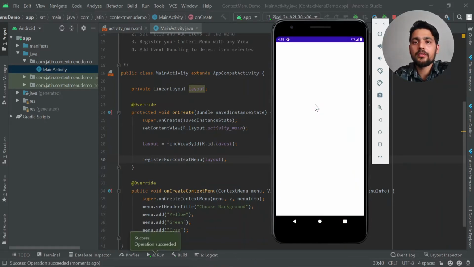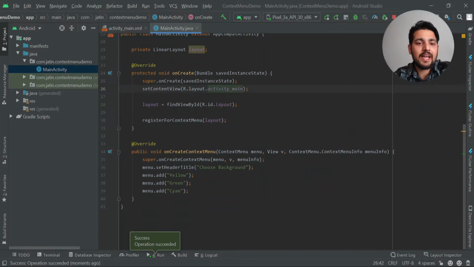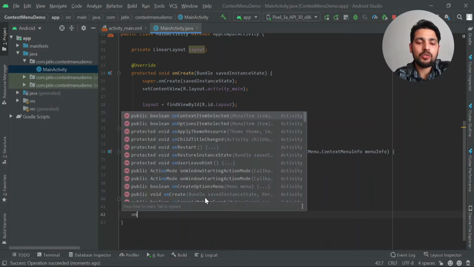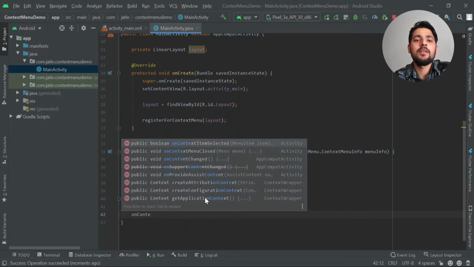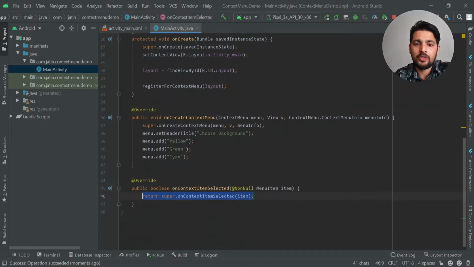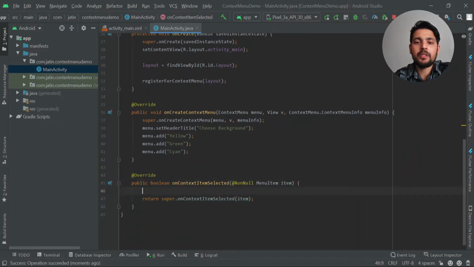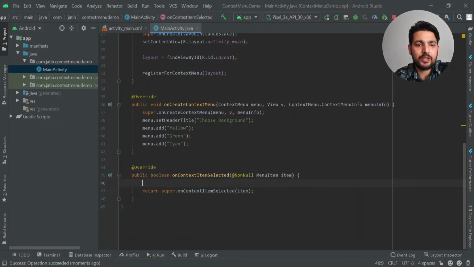And here you go. So long tap and the context menu is visible, but nothing happens when I tap on any of the colors because we have not added any event. So let's add an event now. To add an event, we need to override one method, that is onContextItemSelected. In the same way we did with our options menu, we can do it over here.